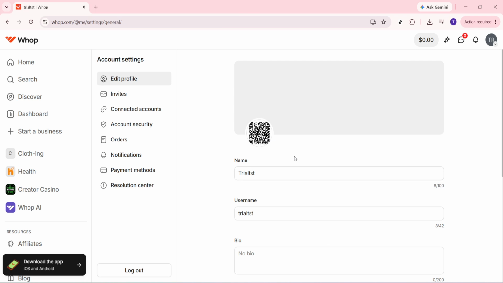After selecting the image from your computer, Whop should begin applying the new picture. If the new image doesn't appear right away, give it a few seconds to upload and refresh. In some cases, reloading the page can help you confirm the change. And that's it. Your Whop profile picture has been updated.